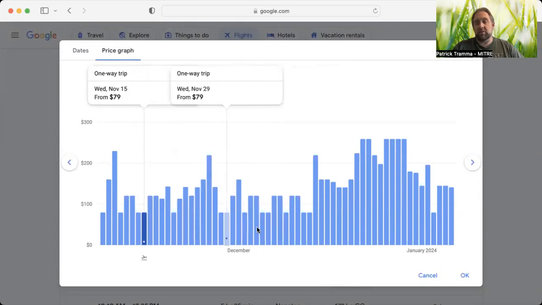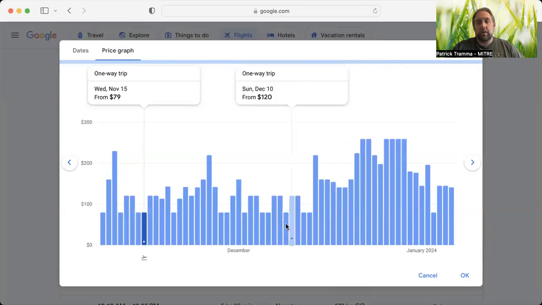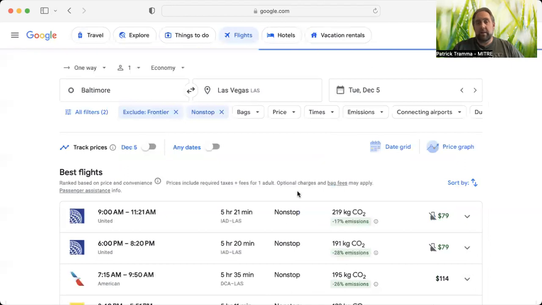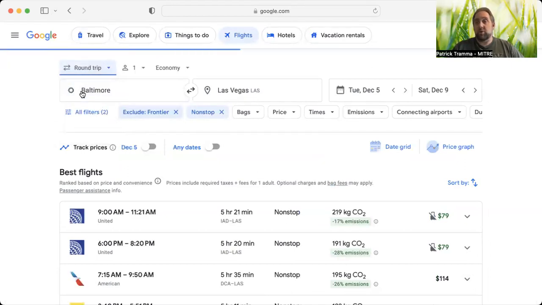And so what I would do is just pick a few ideas of times that could work and then do the same thing for return flights. If you want to change the day, all you do is you pick the new day, pick OK, and there you go. So how does it work with round trips?